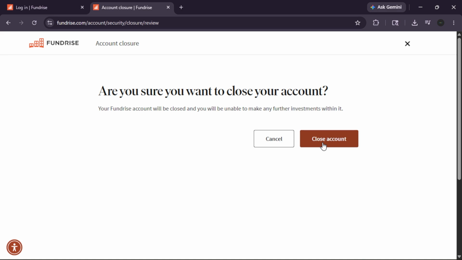To close a Fundrise account, you must first log into your account dashboard. Then you open the Security tab inside Profile and Preferences. Next, you scroll down and use the Close Account link at the bottom of the screen. Finally, you confirm your choice and wait for the system to process the transfer straight into your regular bank.